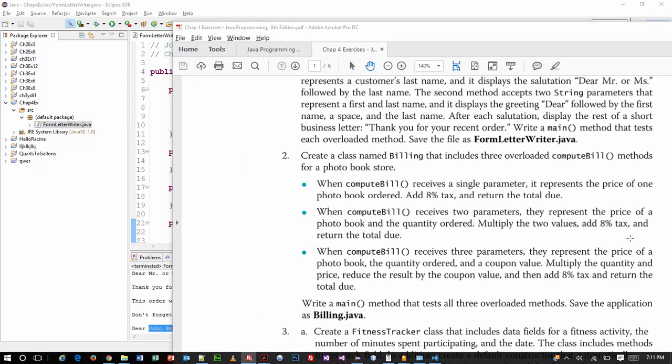Now we're going to move on to exercise 2. In exercise 2, we're going to create a class named billing that includes 3 overloaded compute bill methods, and each one of them has a certain thing that it does. I'm not going to read each one now. Let's just create it first. So we're going to create a class called billing.